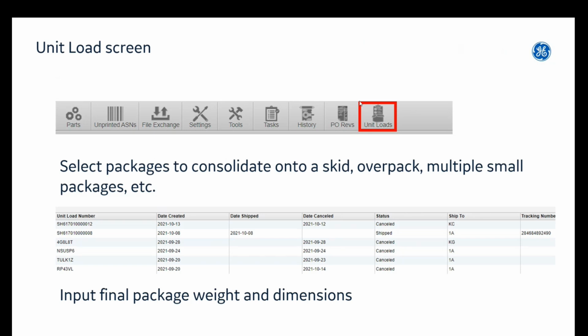The ASN that we just created from that screen will be put into this holding area, the unit load screen. This is going to be like an end of day process. So you'll have all your ASN boxes with your ASN labels, maybe on the dock or wherever. You put those onto a skid, or you're overpacking them, however you're consolidating those. You will see the different ASNs on this unit load screen, and you will see the ship to dock code.